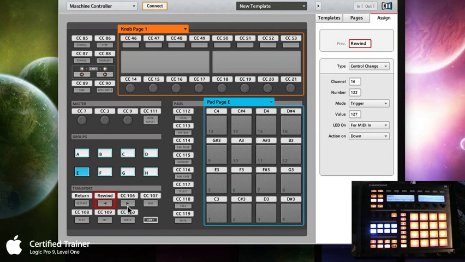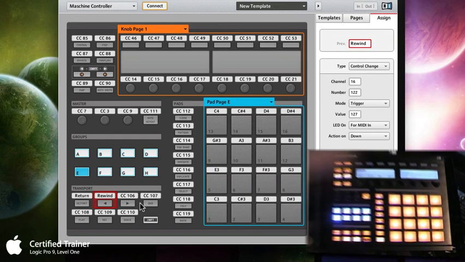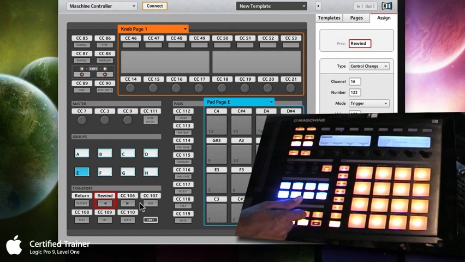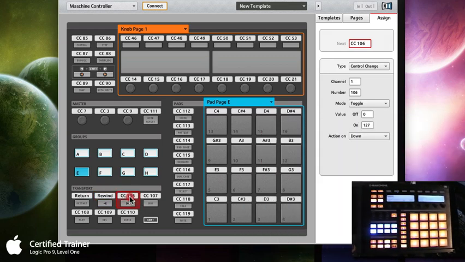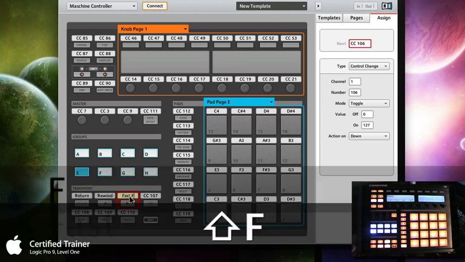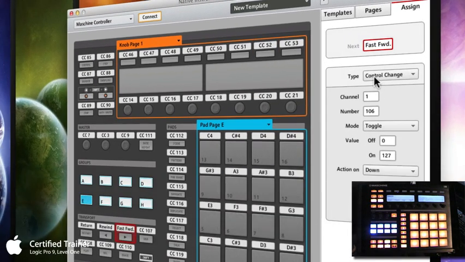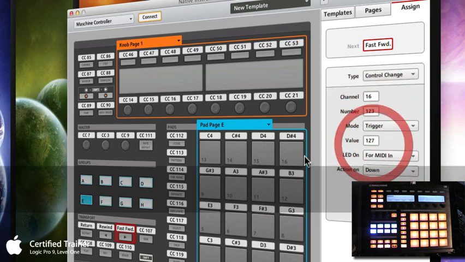And now you can select these buttons also by hitting the button on your controller. So that's what I'm going to do this time. Hit this button, and now it goes to the arrow pointing to the right, and we're going to make that fast forward. And here I'm going to leave the type at controller change. Channel 16. Continuous controller number, we're going to be 123 here, and trigger.